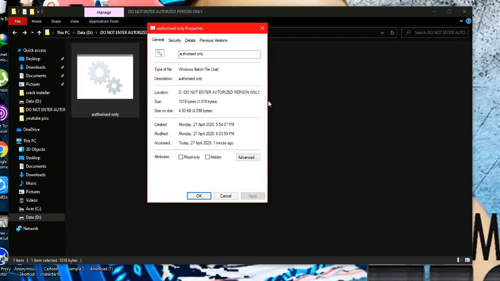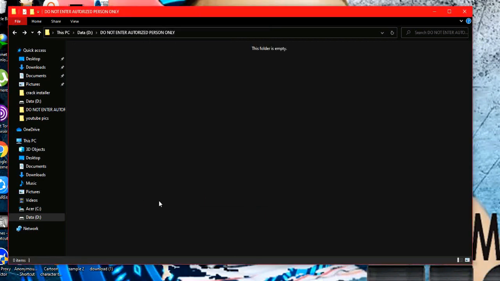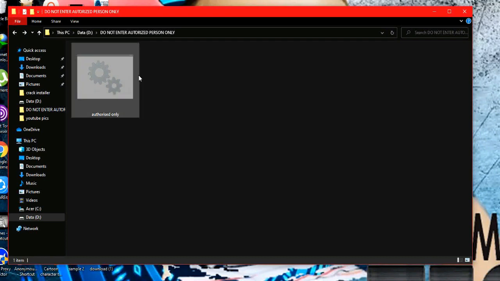Now we will hide your authorized only.bat. Click Hidden. As you can see, your files is hid. Now I will show you how you can see your important files. Click View. Click Hidden Items. Now you can hide your important files and you can set password.